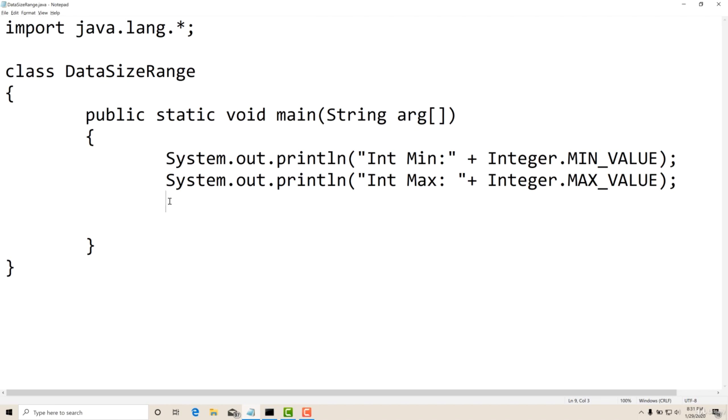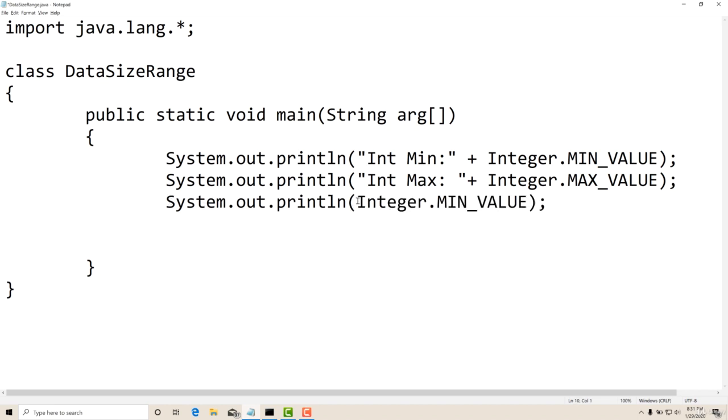Paste it, and here I'll first say int bytes, then give plus. Here, instead of MIN_VALUE, I have to say BYTES. That's enough. This is only for the integer I am showing. Let us run this and see, then we will see other data types also.